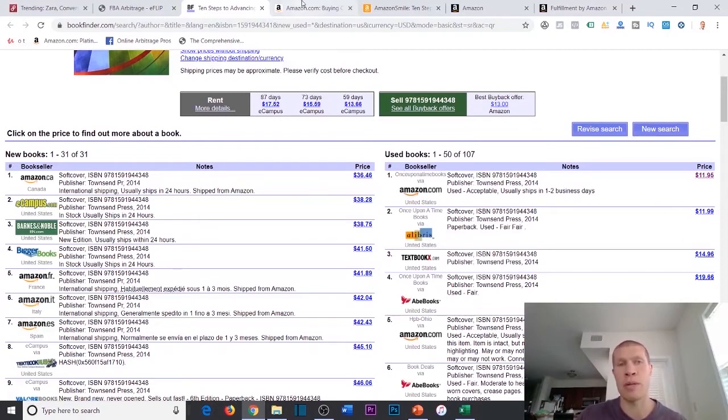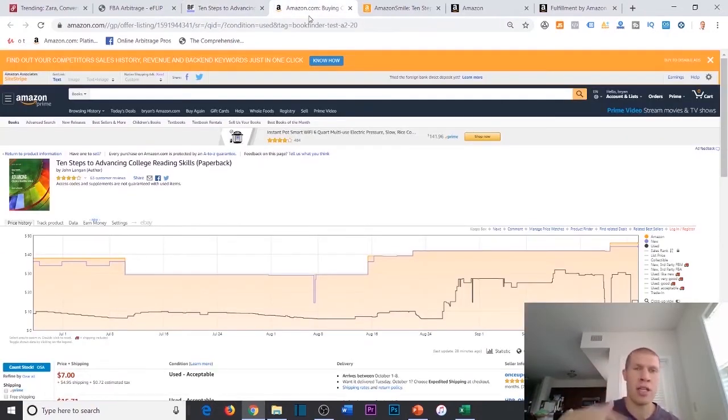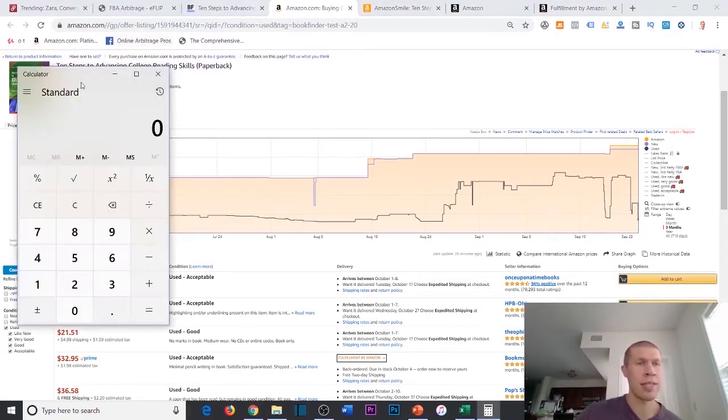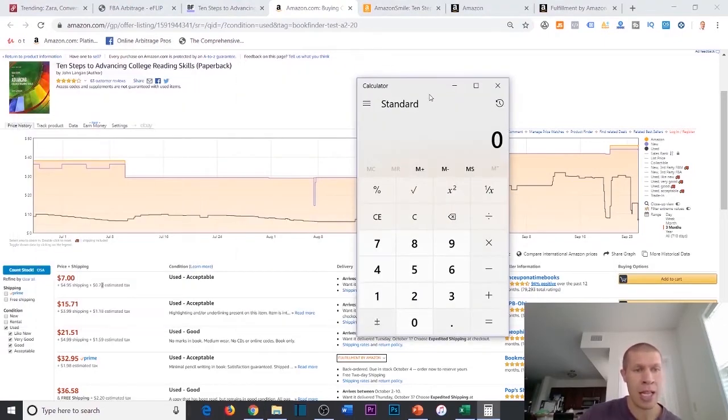Okay, there's a good opportunity to do so, but I'm just spitballing ideas to spur ideas for you so you can use it to make money in whatever way you wish. Okay, so right here, used acceptable, what is that? $11.95 right here plus a little bit of tax. So let's add this up on the calculator and we'll see exactly what our cost is, right?